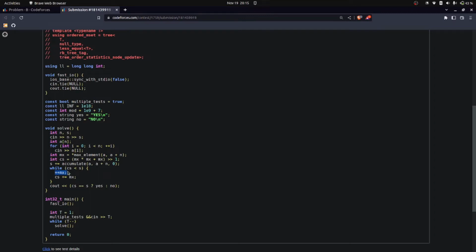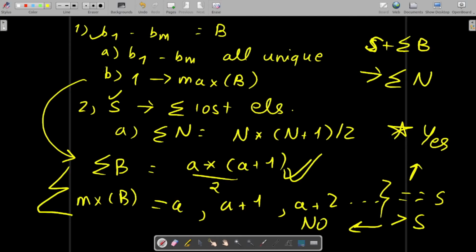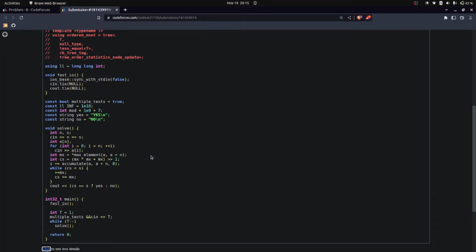Now I'll just simply say that while CS, that means current sum, is actually less than the required sum, I'll just increment the max and do an A plus 1 kind of thing over here. So this is exactly same as doing this part over here. Okay. And the moment CS is greater or equal to S, we'll break through the loop. If it is equal to the required sum, then we print yes, otherwise we print no. So that's it for problem B.